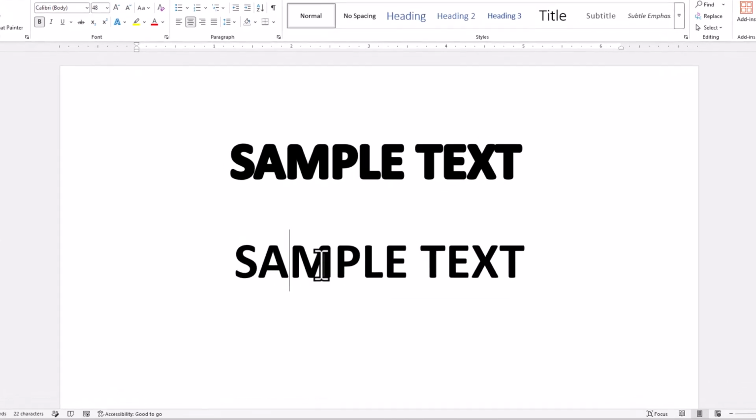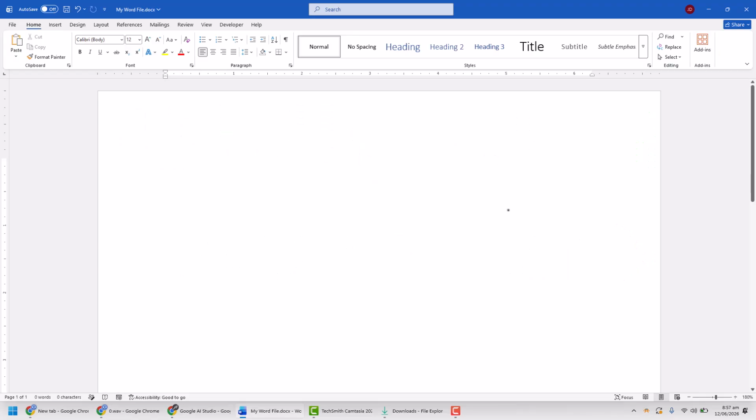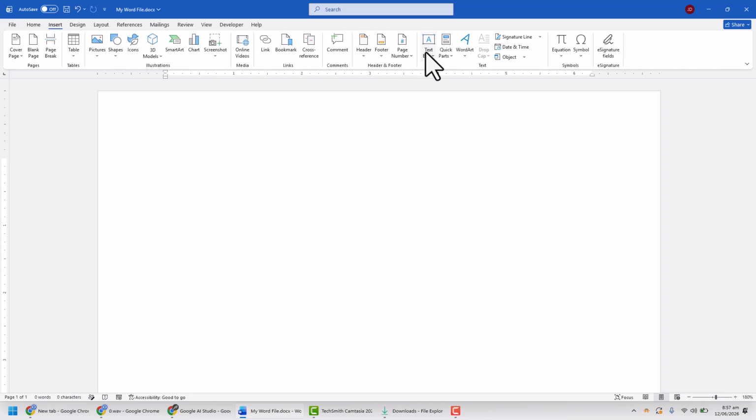Today, you will learn how to change bold thickness in Word. First, insert a text box if you want to create thick, stylish text like a title or heading. To do that, go to the Insert tab, click Text Box, and choose a simple text box.